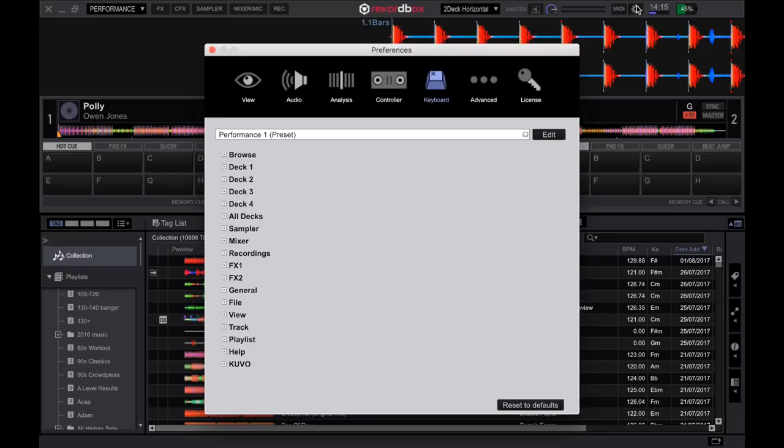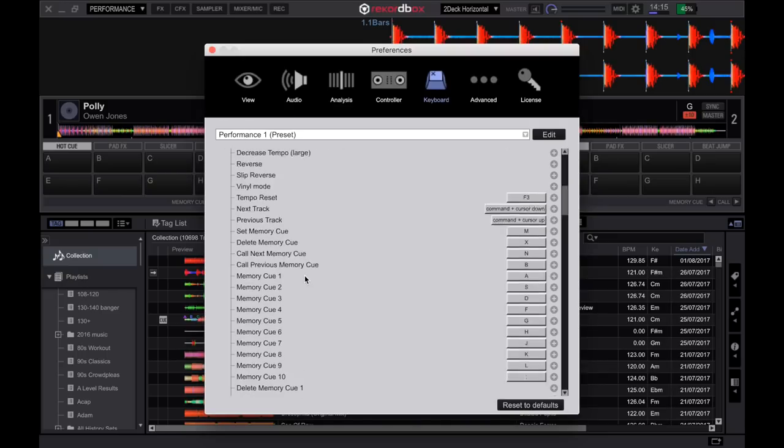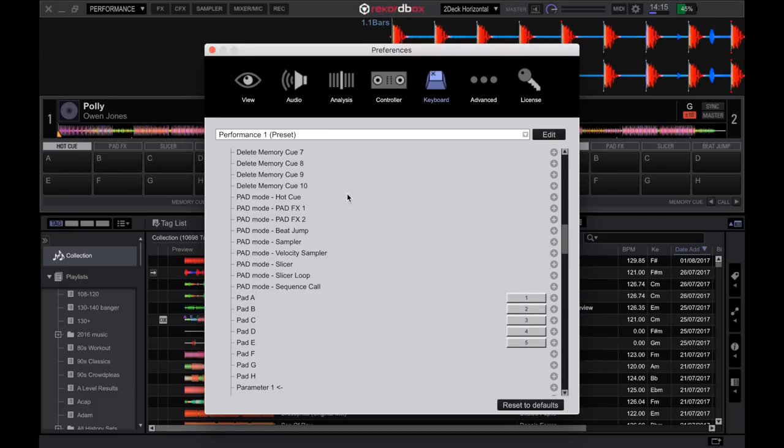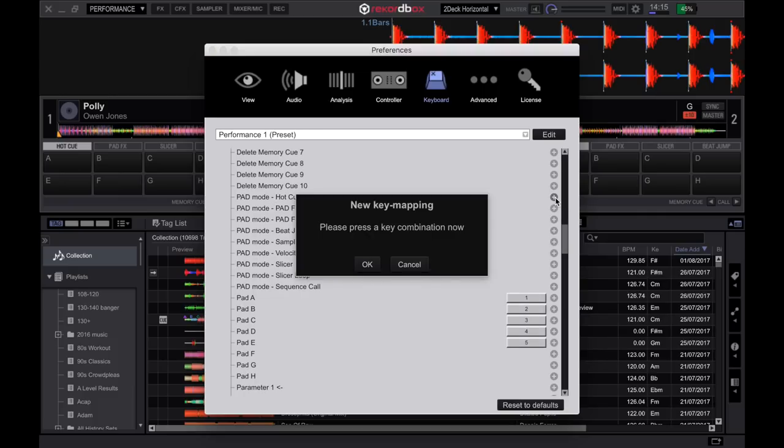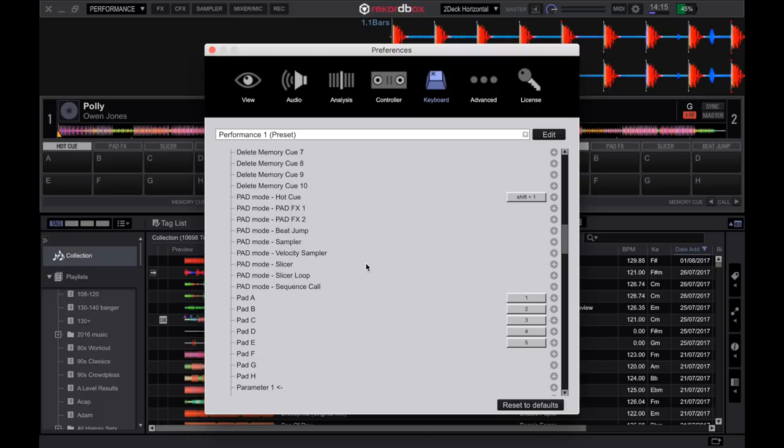To do this, click the gear icon, make sure you're on keyboard preferences, open up deck one and navigate down to where it says pad mode hot cue. Click the plus icon, then press a key combination. We want shift and one, press okay. It might come up with a box saying it's currently assigned to one of the hot cues, but just press reassign. Don't worry about it. The hot cues still work with 1 to 5.